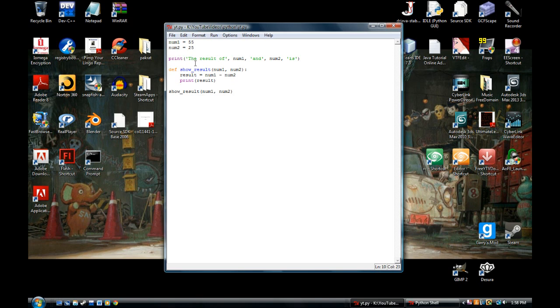And so we print the result of 55 and 25 is, now we have to define the function. Now we're passing num1 comma num2. Miss Anna, don't be so sad. So we're passing num1 and num2, 55, 25.